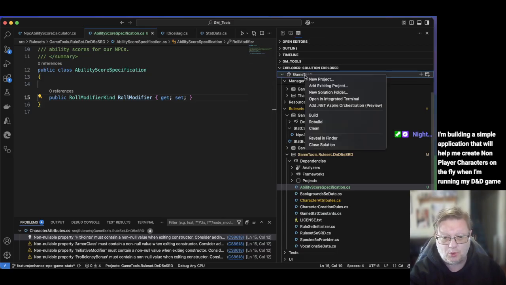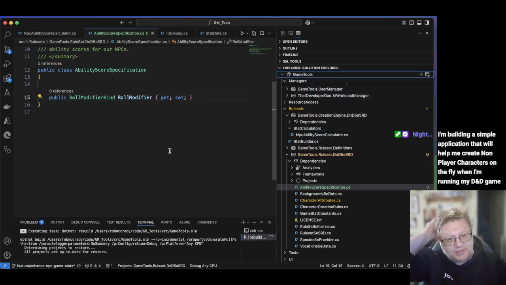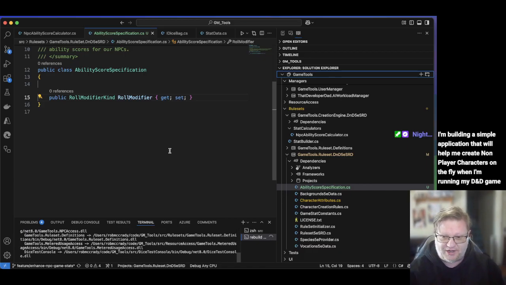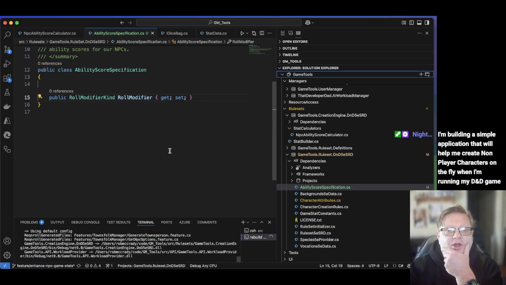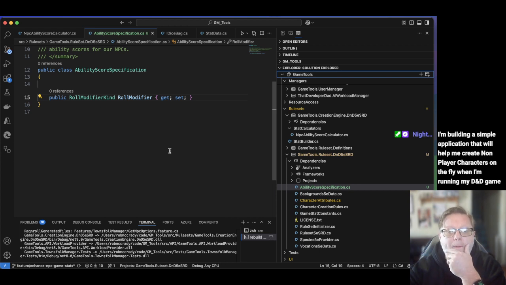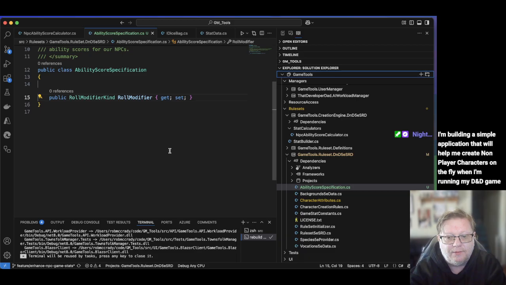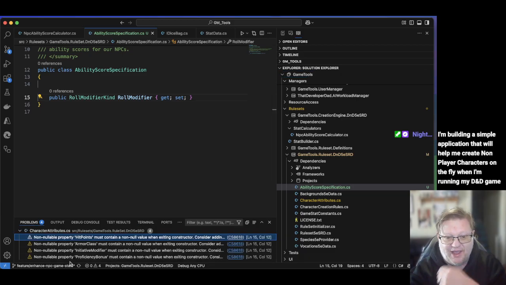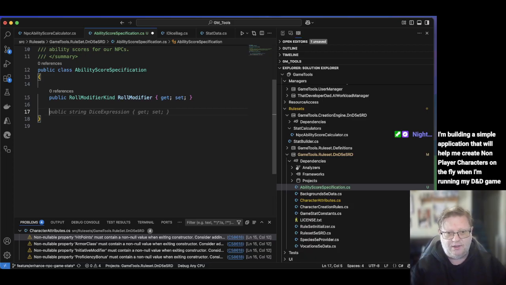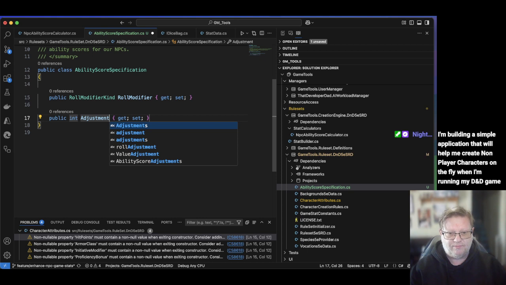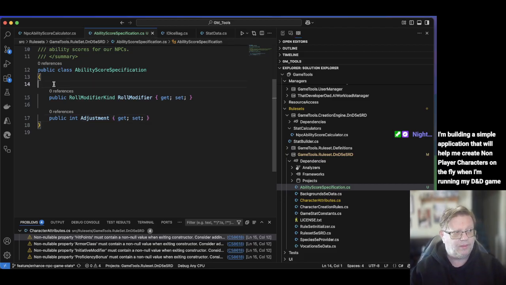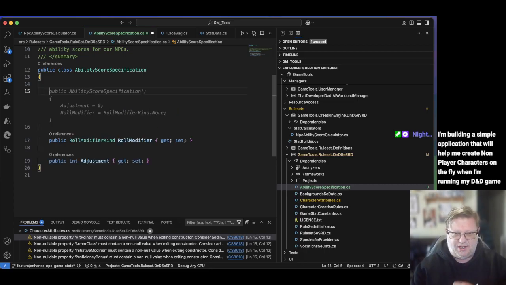Save that, and let's rebuild real quick to make sure I haven't introduced a circular dependency. And if I have, roll modifier kind is going to have to move out to a different home, probably the game tools framework. And I've got a feeling that these four problems over here are just complaining about, yeah. All right, so we've got the roll modifier kind. And then we are going to have a prop int adjustment. Save.